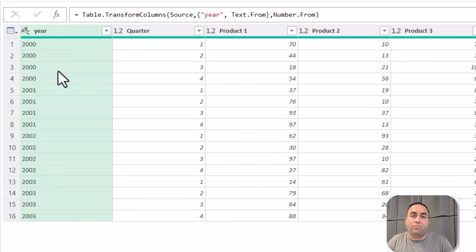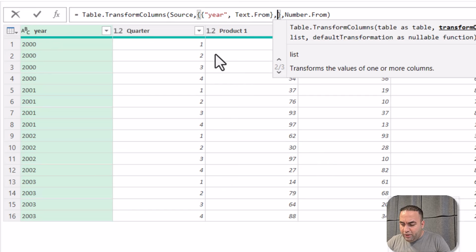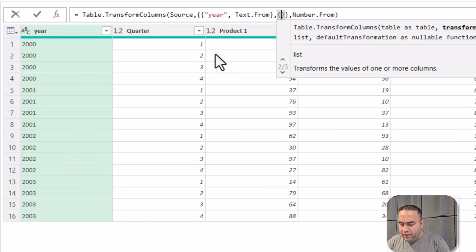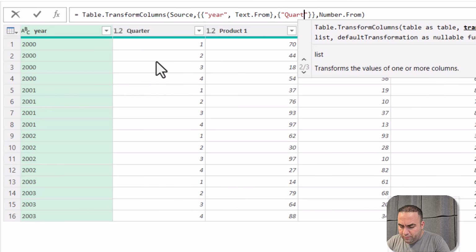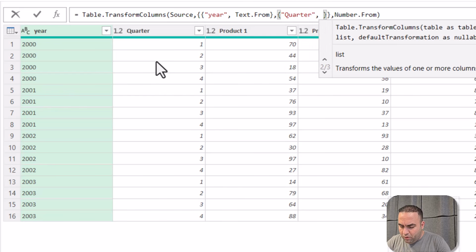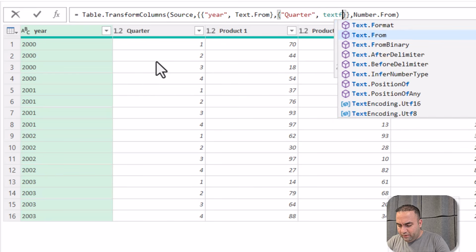And if the number of columns is more than 1, you should provide all of them in one curly bracket. And in each argument, provide another curly bracket, provide the name of the column, for example, quarter, and then comma, Text.From.